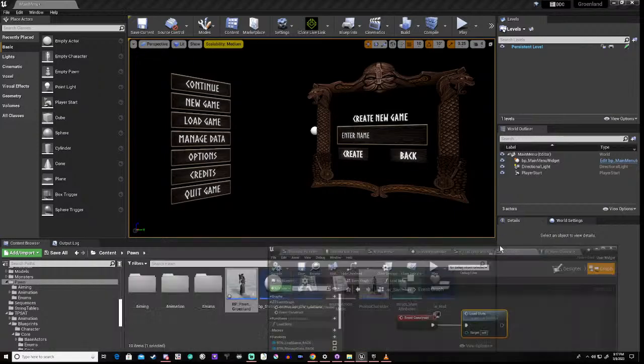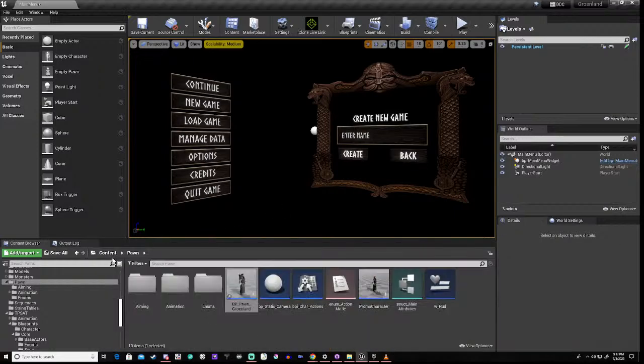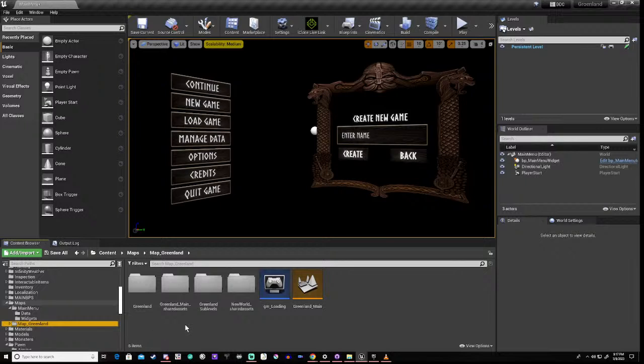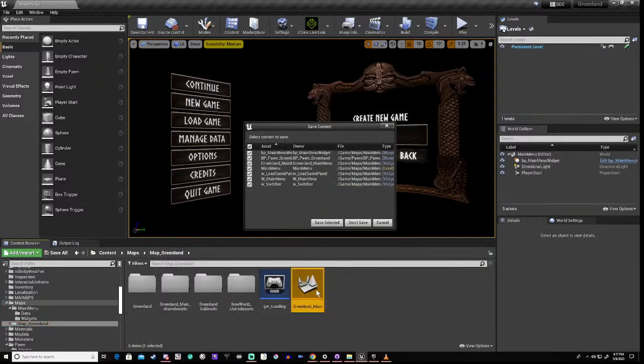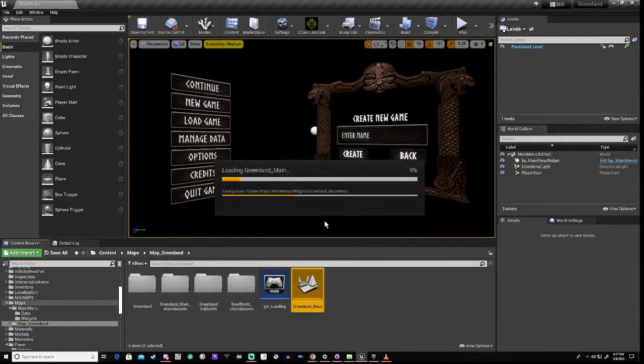But Heathen, right, okay, you want to see a bit of the map, do you? Is that the issue here? Okay, let's go to maps, map Greenland, main map. Let's have a look.